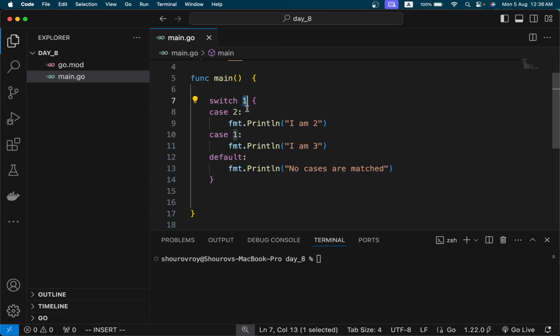So this is the statement, and this is the value. It can be a variable as well if you want. And these are the statements that are actually going to be matched with this following value. These can also be called the probable expected values that can be matched with the value beside the switch keyword.